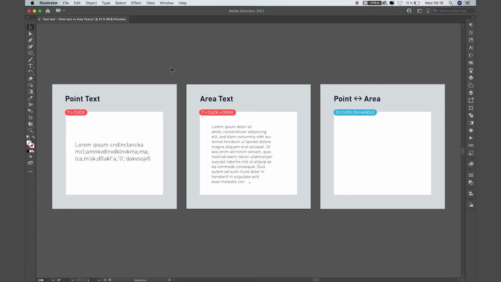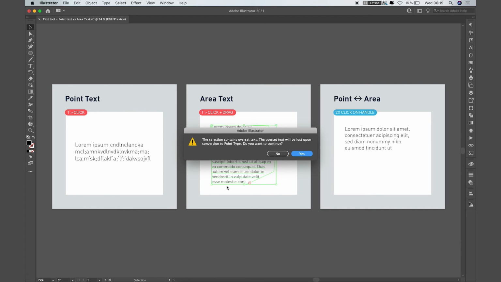So that being said, I now want to show you a little trick I myself learned a bit too late. Let's say you have a very short sentence in area text, but you want to edit it as point text. In order to do this, you just double click in this handle here. And now you have point text. Just keep in mind that if some text was hidden in the area text, for example, like here, when you do this text will be lost.